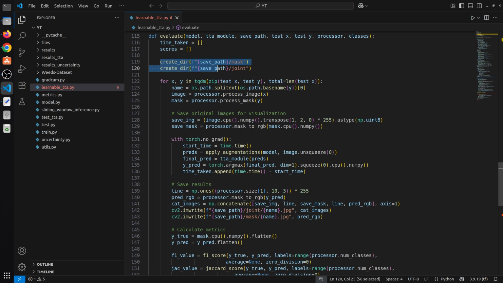So we create two folders inside our save path, that is mask and then joint. Mask will contain the individual predicted mask and joint will contain the image, ground truth and the prediction. So here the prediction would be the combined weighted sum of all the predictions. Here we iterate over the test data, that is images and masks. First of all we get the name of the image, because we also need to save the images in these respective folders. So the name should be exactly the same. Then we process the image and mask.